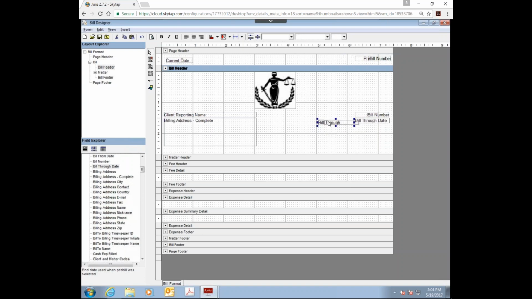And again, you may have to play around with these fields to get them lined up perfectly, as far as how far over do you go before it cuts off the date. So there might be some trial and error. That's normal. So now I can print the bill through date on here. So I've got a little matter header section, or I should say a bill header section. Now I want to tell them what matter they're being billed for.